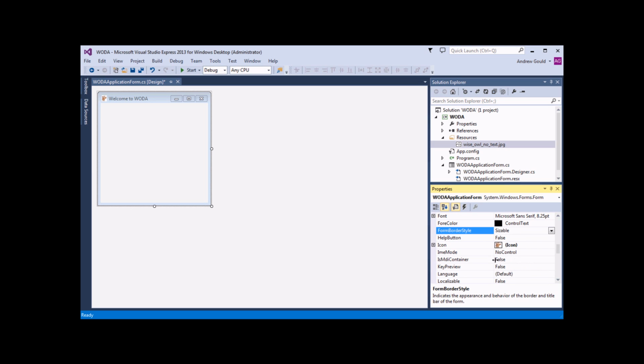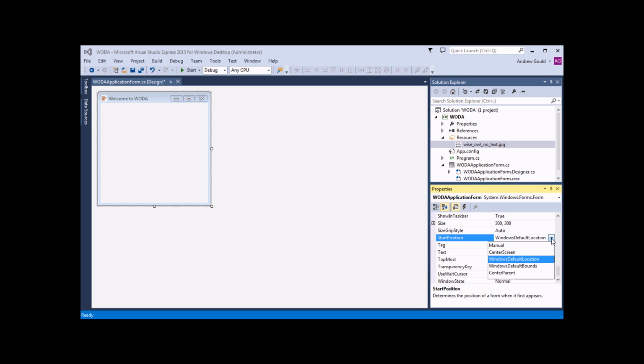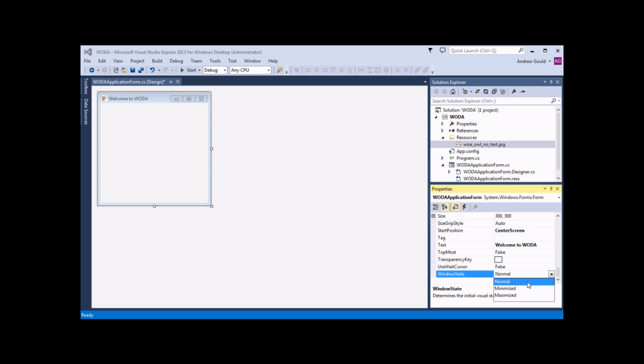Some other useful properties as well. You can control where the form appears by default when it first appears on screen. If I scroll down to find the start position property, that's set to Windows default location. If I'd prefer to have my form starting in the middle of the screen, I can choose center screen, and that means that the form will appear right in the middle when it first opens. You can change the window state as well. By default it's normal, so it will appear normally on screen, but you can control the fact that the form might appear minimized to the taskbar at the bottom of the screen or maximized to take up the full screen when it appears.